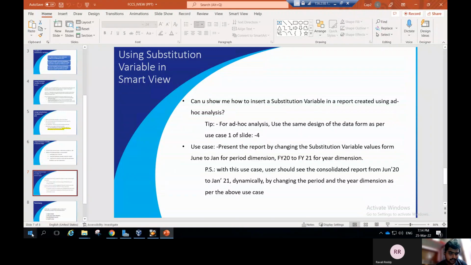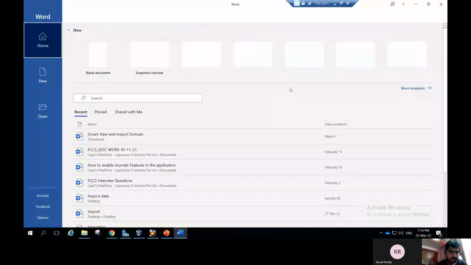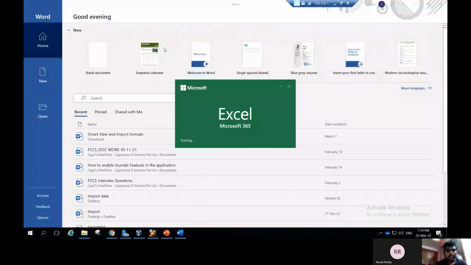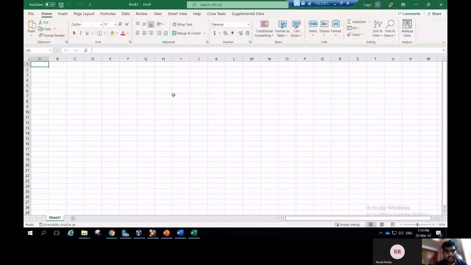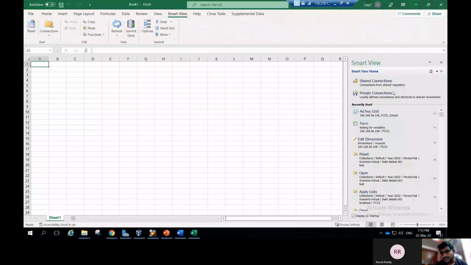I have logged into Excel through Smart View. In this Excel sheet, I have selected a new blank sheet. After that, you go to Smart View. In this Smart View panel, there are two types of connection. One is the private connection. The second one is the shared connection.